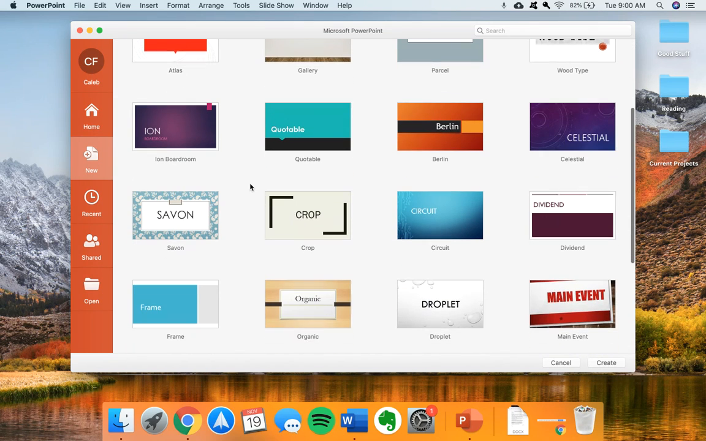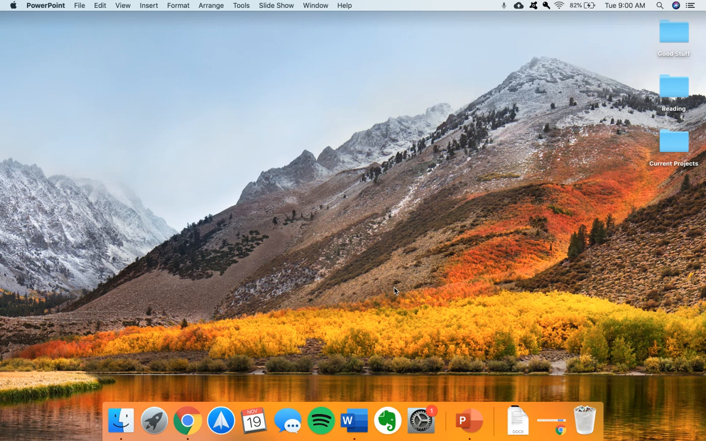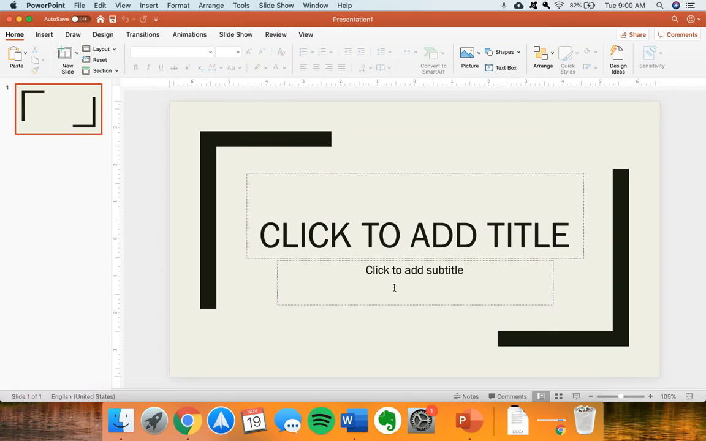So I try to avoid themes like this one here, where it has a lot of images, or this, or it has a lot of different colors and bold fonts, because I think that those tend to be distracting for audience members. So I'm going to go ahead and pick something that's relatively simple. I'm going to pick this one here, and we're going to click Create. And we'll come up here.